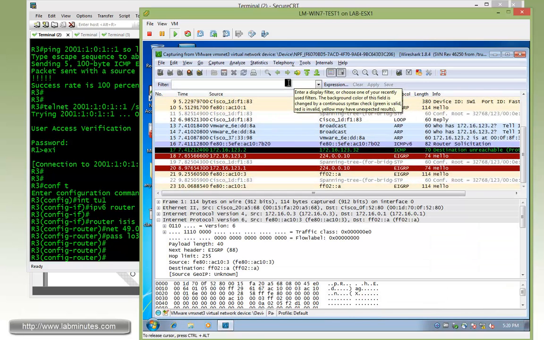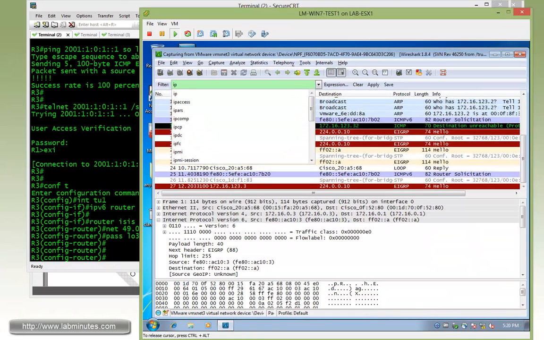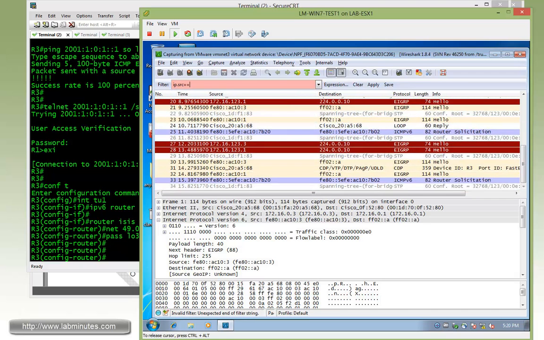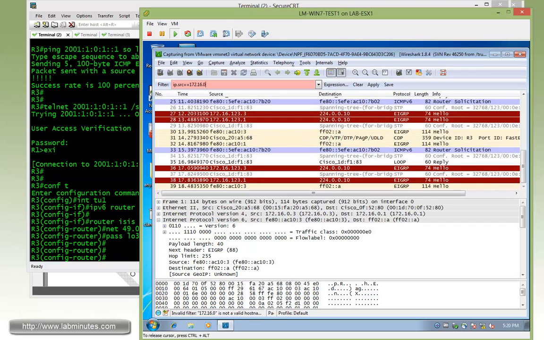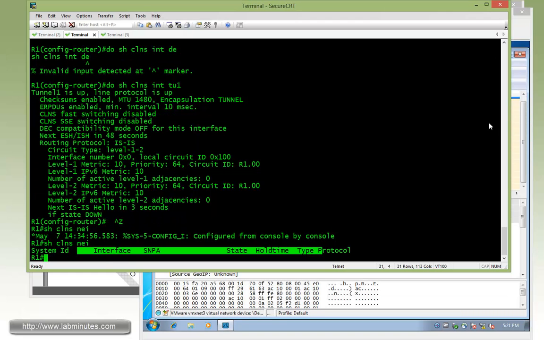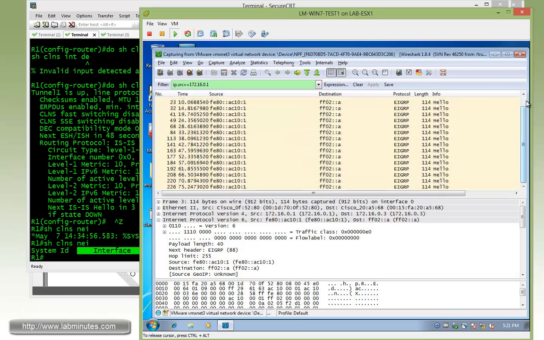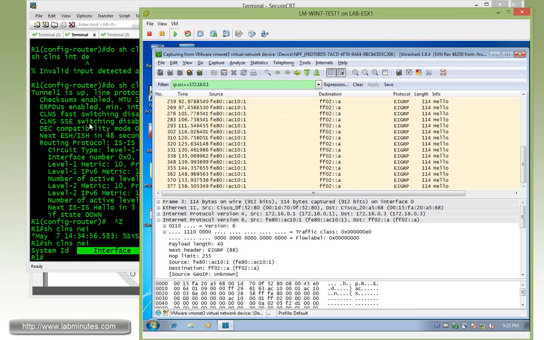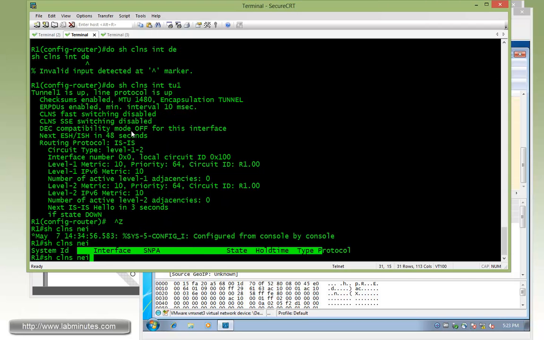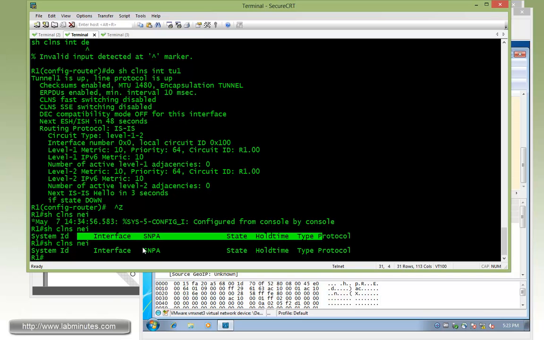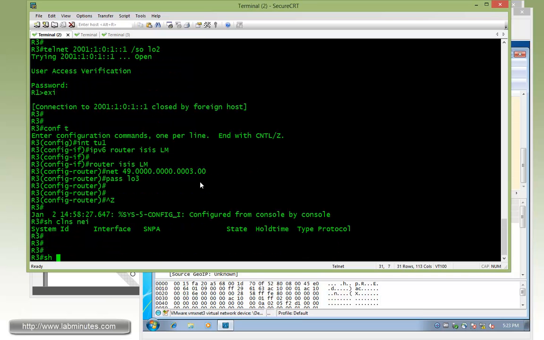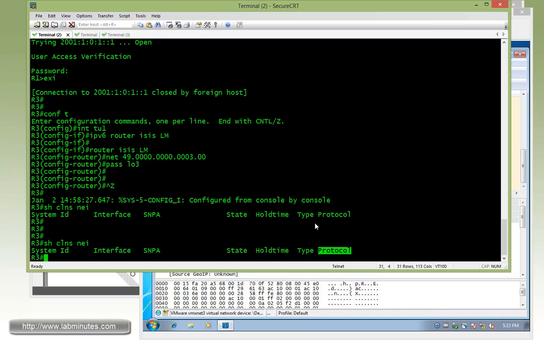Let's filter also using the display filter with IP source equal to 162.16.0.1. Based on our Wireshark packet capture, we did not see any ISIS packet coming from R1. And if you do a show CLNS neighbor command on R1 or R3, we do not see any neighbor adjacency. Obviously ISIS does not work across the manual tunnel, and that's pretty much our observation there.